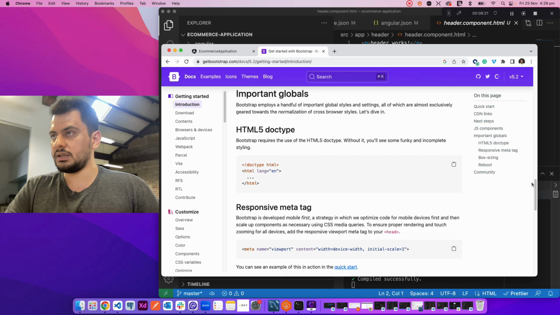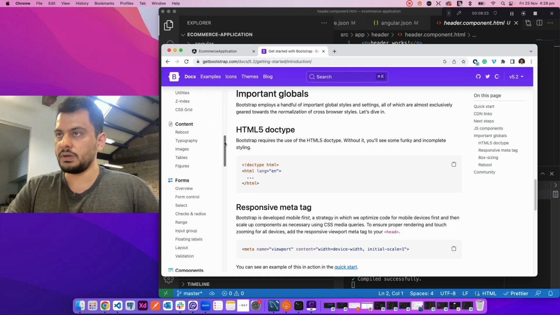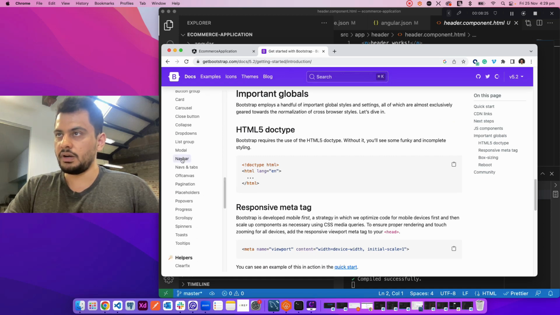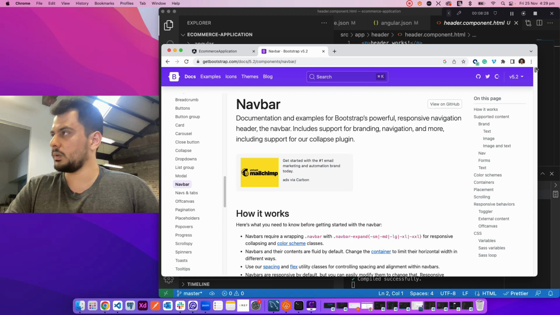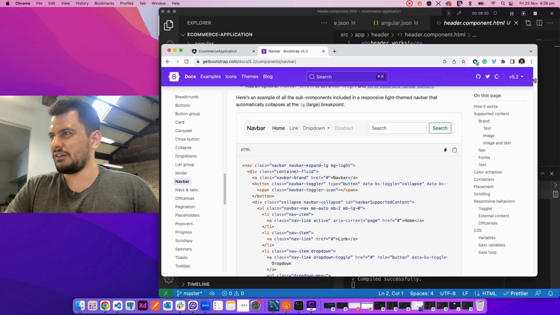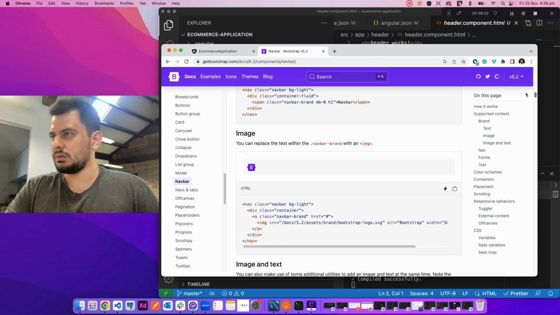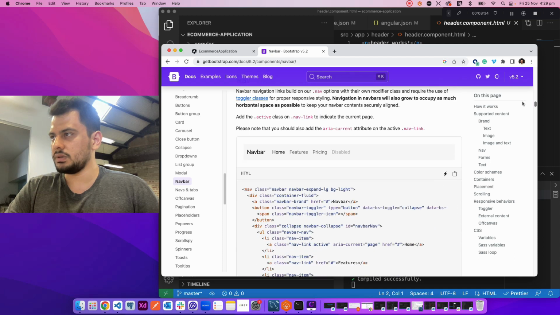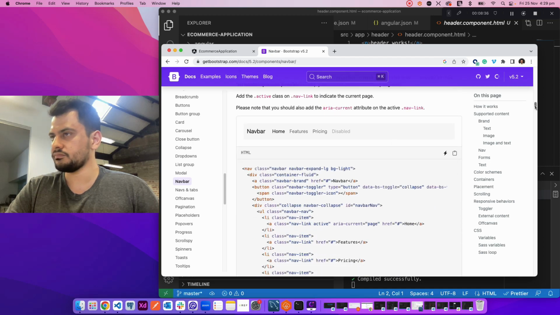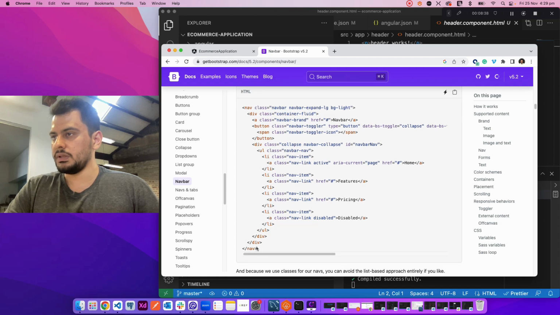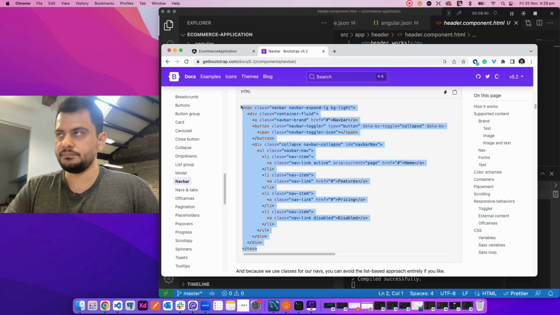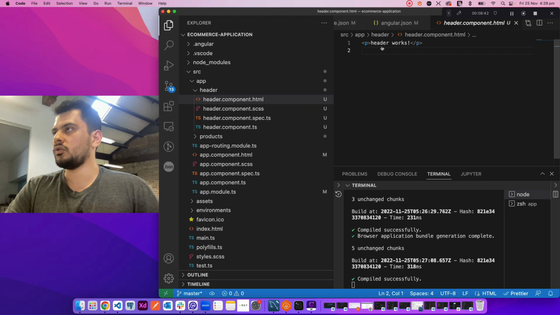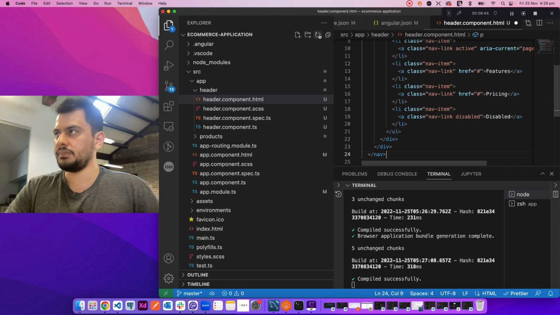And yeah, I need to go on the left over here and I need to go for navbar. Just click on navbar over here and pick any navbar of your choice. I'll try to pick a simple one. Yeah, so this one looks pretty simple. I will copy this entire HTML, go back to my header.component.html, and paste it in.